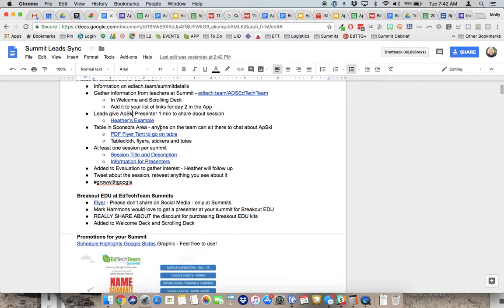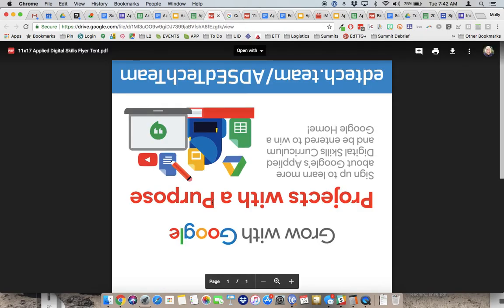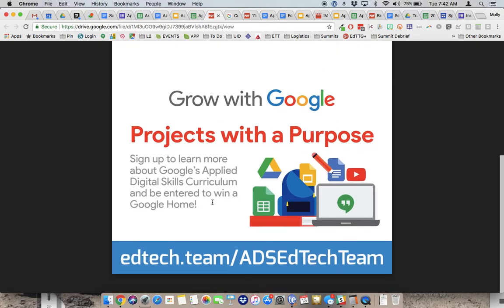The couple of things that we're doing to infuse the Applied Digital Skills at summits is, first of all, we're going to have a table in the sponsors area. I'd ask that you put it pretty close to mission control or where you are doing all the books. That way any member of the team could sit there and answer questions for people. There's going to be a flyer, one of those 11 by 17s that you can fold in half and put on the table.